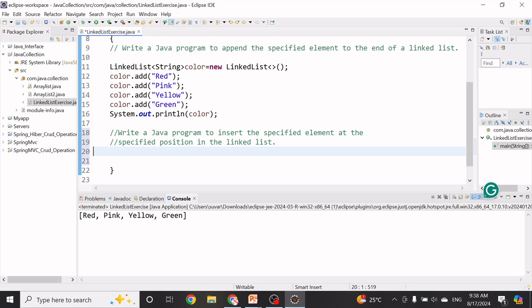Linked list is an implementation of the list interface. So list is index based. So this element is located at 0 index and this is at 1 index. This is the second index and third index. Okay. So we have to insert an element at a specified position. So here at one index we have to insert an element.